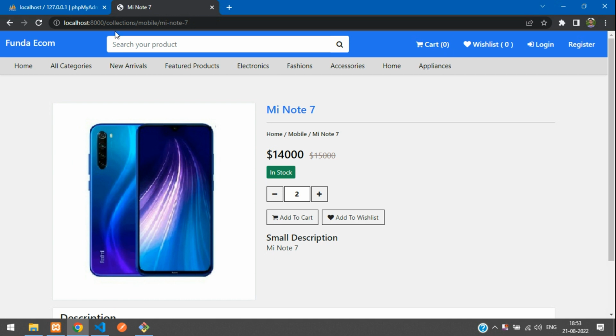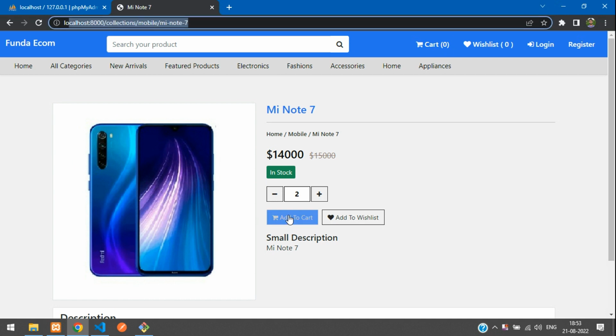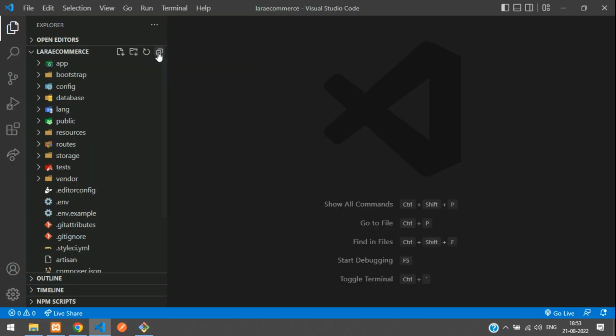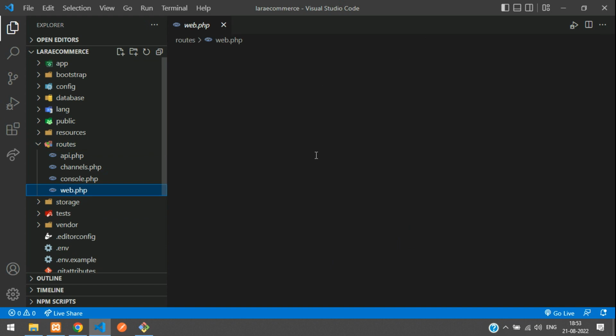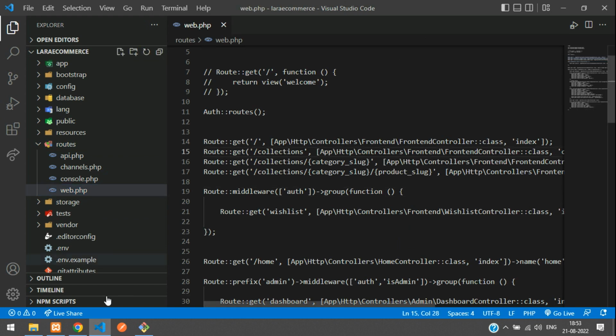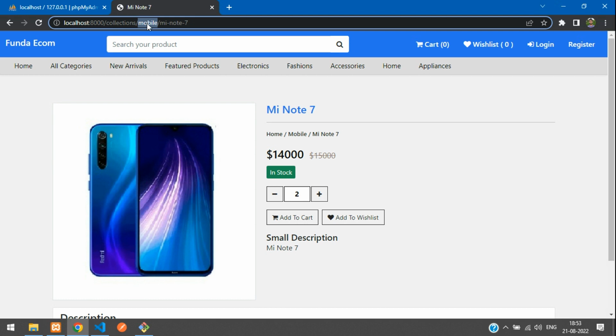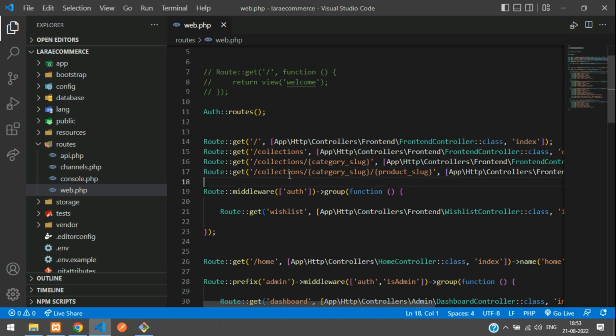So first, let's move to this page guys and move to this button. So let's go and move to routes web.php and search for the path. So what is the path guys? That is your collection. The category is mobile and the product is mi. So collections, category slug, product slug.